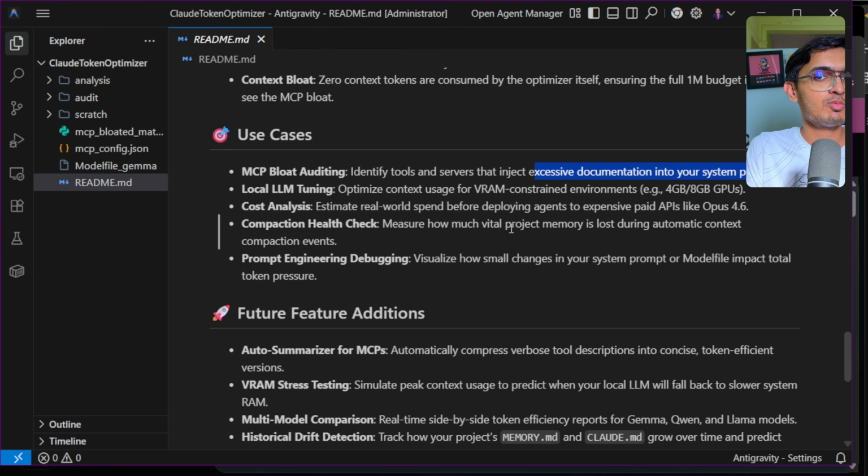Then we can also check how much of our vital project memory, instructions, and everything is getting lost due to the automatic context compaction done by the frontier AI models. Then we can also check how small changes in our system prompt or instructions can have an impact on the total tokens getting used in our sessions.